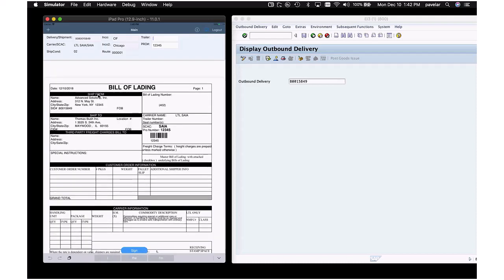Now at this point, when I bring this up, typically the shipping personnel have loaded the truck. I'm done loading the truck, and I will pull up that delivery, shipment, or TU. I'll put in the trailer number, whatever that trailer number might be, and I'll add my pro number.